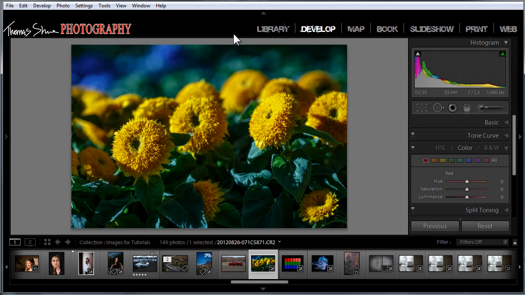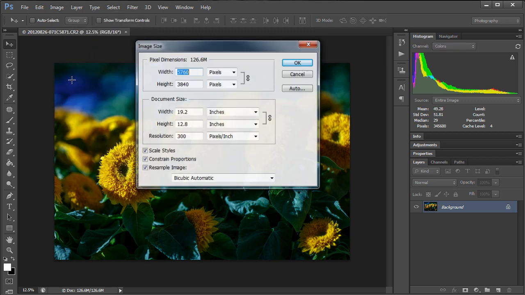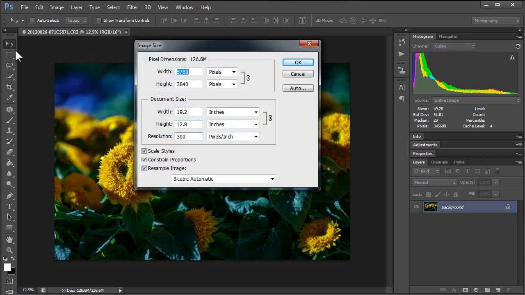So, in order to work with a file inside of Photoshop, you can do it a couple ways. The simplest way is through a shortcut, which is Control E. Control on Windows, Command on a Mac, hit Control E, and then that will export the image into Photoshop. Okay, so now we're in Photoshop, and we'll look at the image size first. If we look at the image size, you'll see that it's a 300 dpi image.